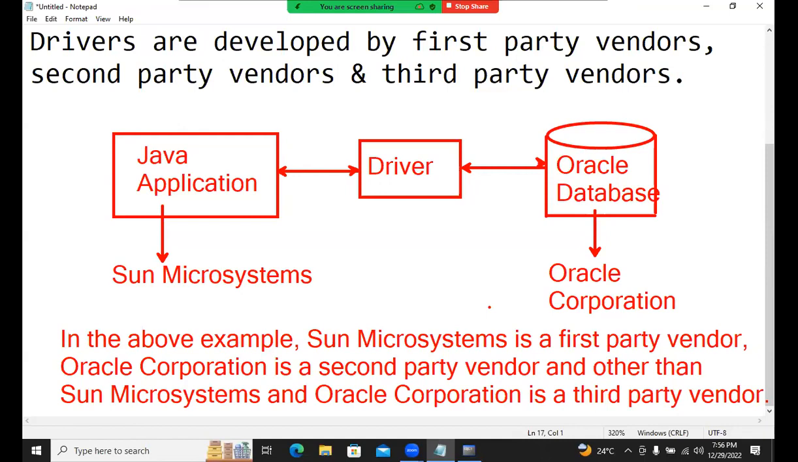Now, application and database, if you want to connect, one software is required. That software is called driver. Now, suppose using JDBC you are going to develop a database application. If you want to connect that application to the Oracle database, then also we require driver software. Without that software, it is not possible. Driver software is mandatory. Is it clear?